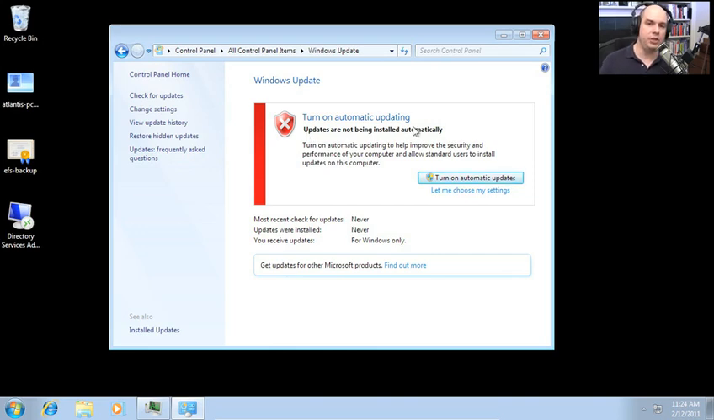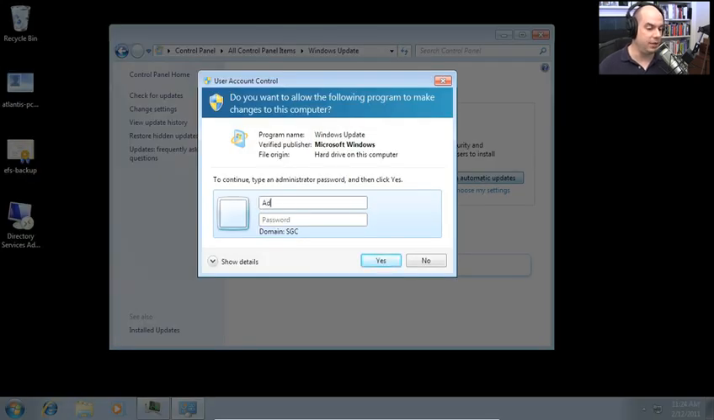Remember, if you want to make a change to how these Windows updates operate on a computer, you have to have administrative access. And you can see it even has the shield there telling you that you can turn on automatic updates, but you're going to need authentication to be able to do that. So let's do that. I'm going to click on that, provide a username.